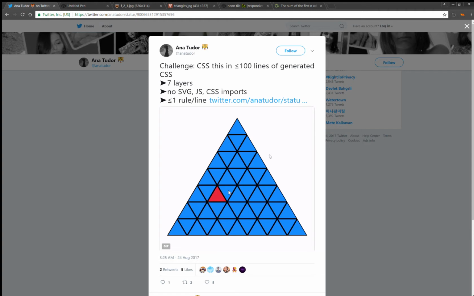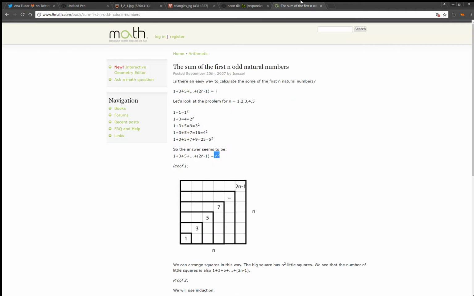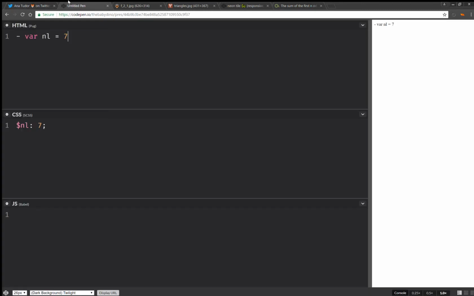So if we have n number of layers, this is going to be the sum of the first n odd natural numbers, and this happens to be n squared. I'm not going to explain this. Maybe I'll do a visual explanation of this in a future video, but for now just take it like that. So the total number of triangles is going to be the number of layers squared.